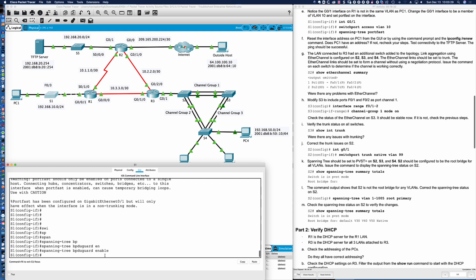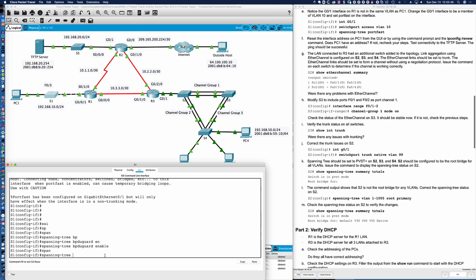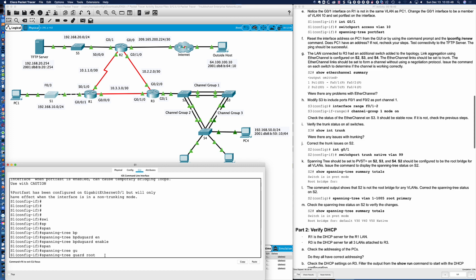Let's also say spanning-tree BPDU Guard enable, right? Because is the router sending BPDUs? And the answer is no. The router should not be sending BPDUs in this configuration. So we'll put BPDU Guard on there because we don't want somebody to unplug the cable from the switch and then insert a switch. And I can also say spanning-tree guard root, right?